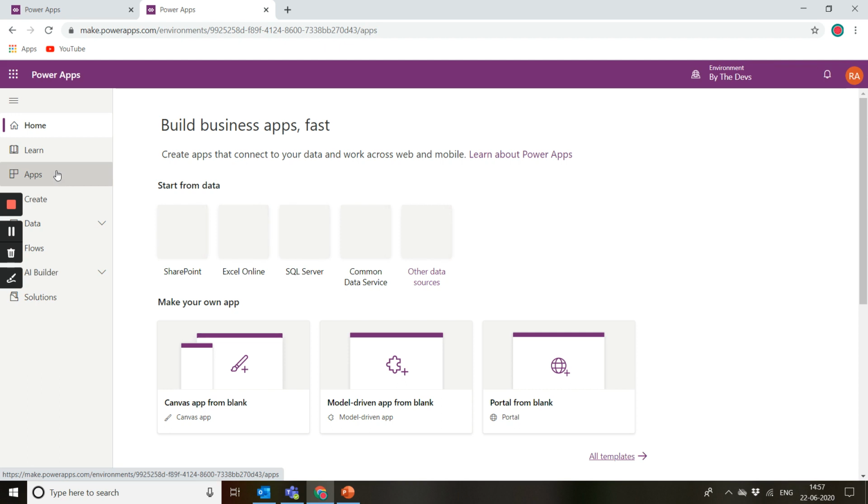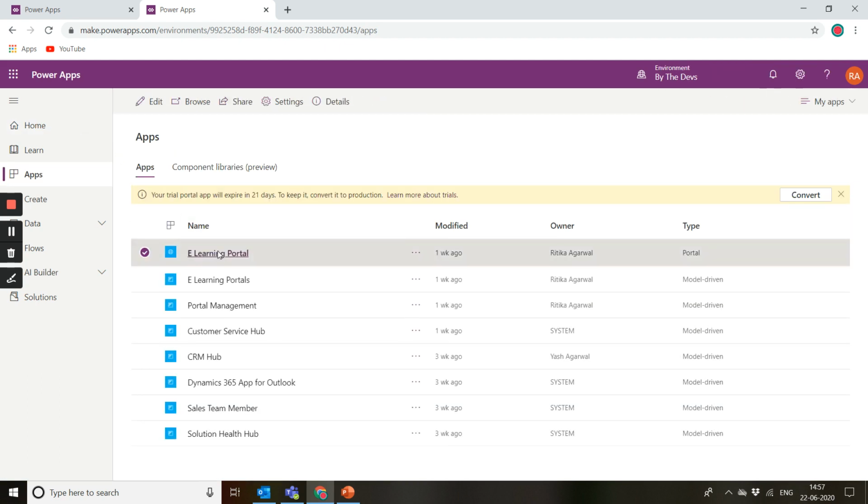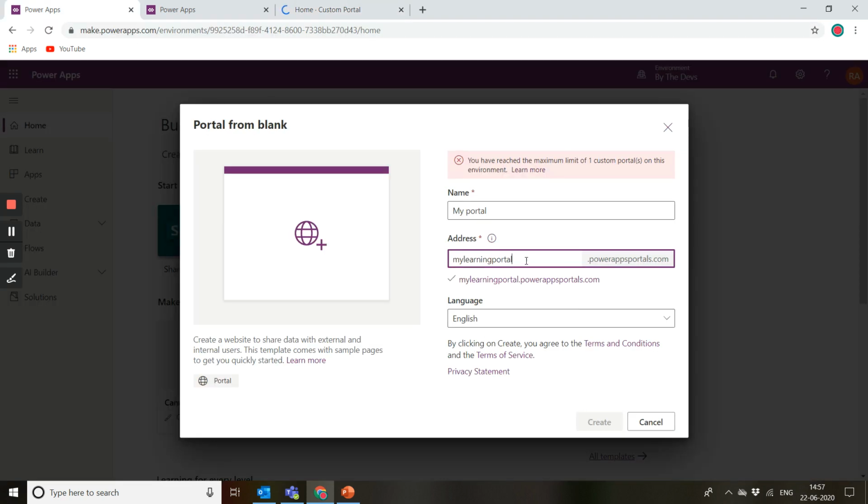So here, if I go to apps, I have this e-learning portal already in place. If I click this, yeah, so this is the URL, e-learning portal. Let's copy this and let's go back. And if I paste it here, now it's again going to check if this domain name is available. So this is not, because we already have one portal in place. It is not going to allow me to create the Power Apps portal.